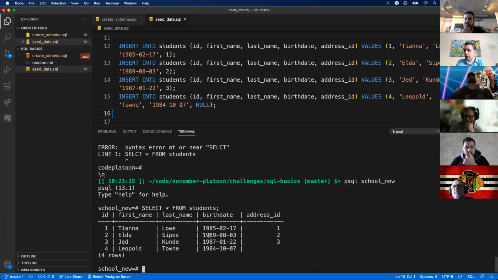All right, great. Now we have 4 students in here. Looks like Leopold Town does not have an address ID. Is that on purpose? Leopold, yep, he has a null value for his address ID, so I guess he does not have an address that's stored in our system. But all right, so let's try again that line that I was trying to do.